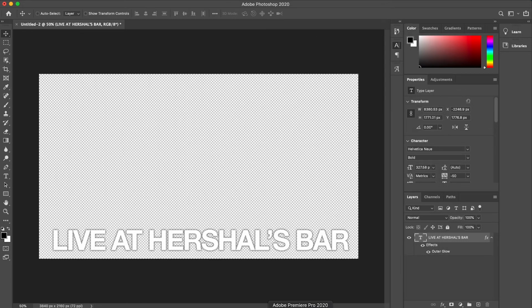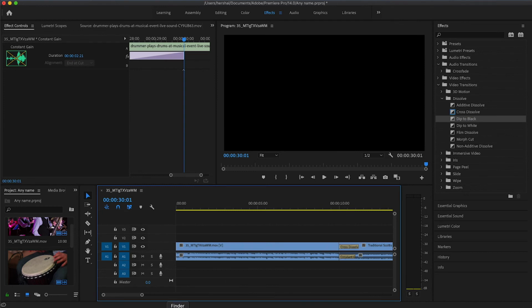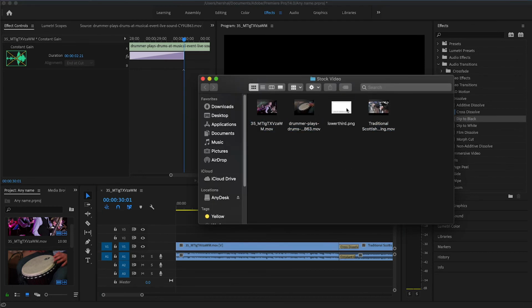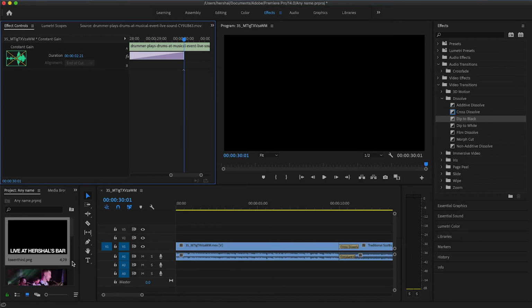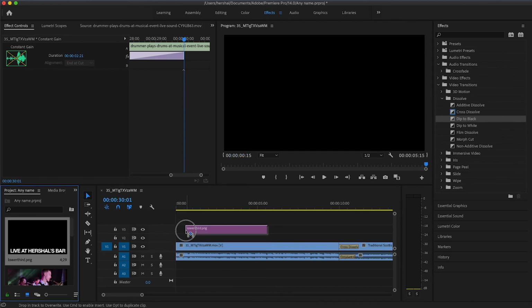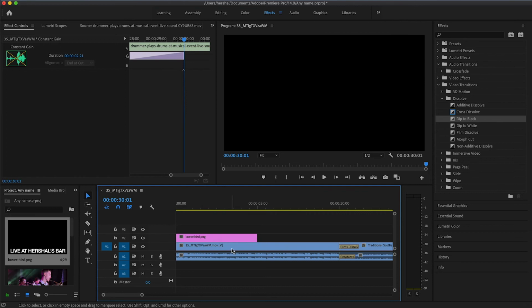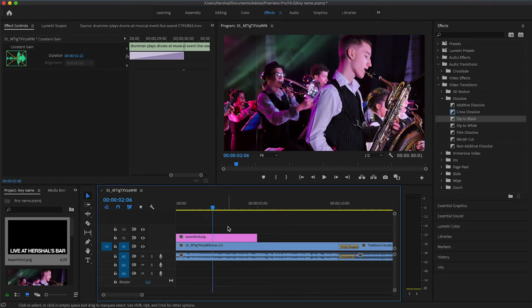Now I'm going to go back to Premiere Pro and into Finder, and we'll do the same thing that we did earlier. We'll drop it into this pane so we have it, and you'll see it shows up right there. But now what we'll do is drop it into the video track that's right above the regular video track. As you can see, I have the main video track here, and I'm gonna add it to the video track right above it. The reason you want it above is because obviously you want the lower third to appear on top of the video.